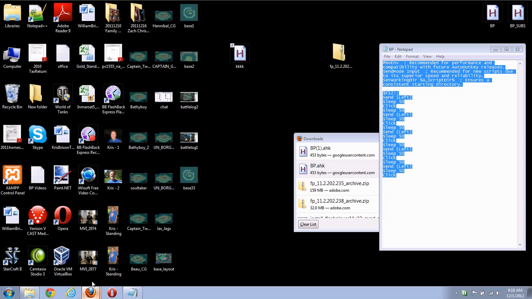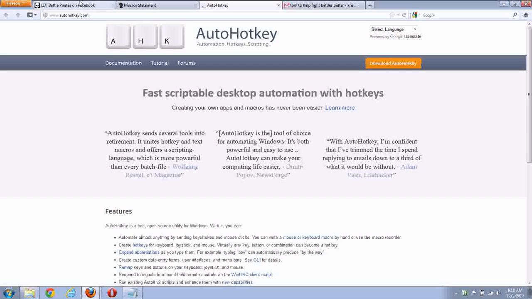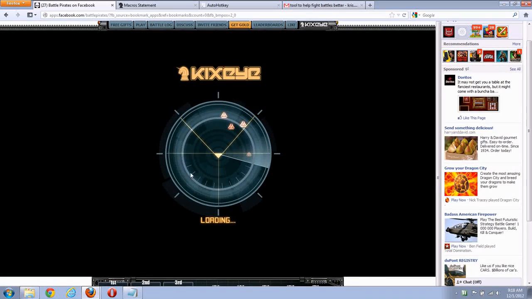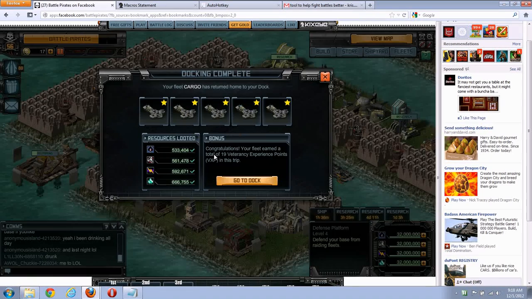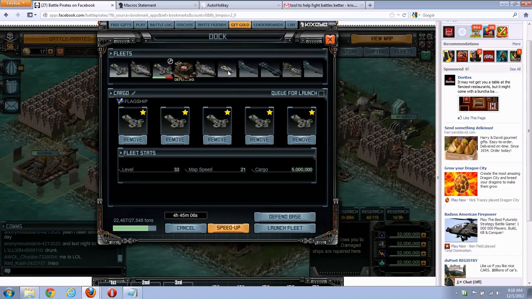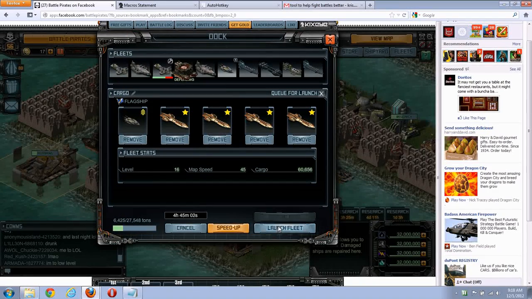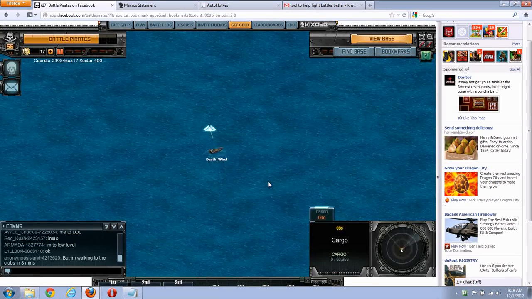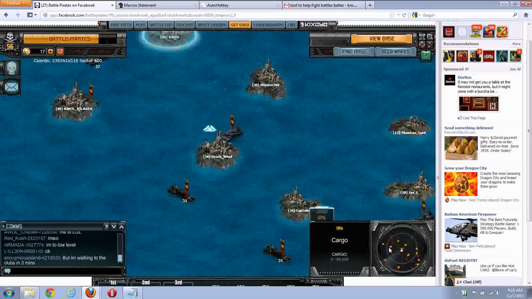So if we go back here, I didn't actually have a fleet out yet. Hold on a second. Let's send something. Send something out. I'll show you how it works. You see it's down here. You can always check for that.